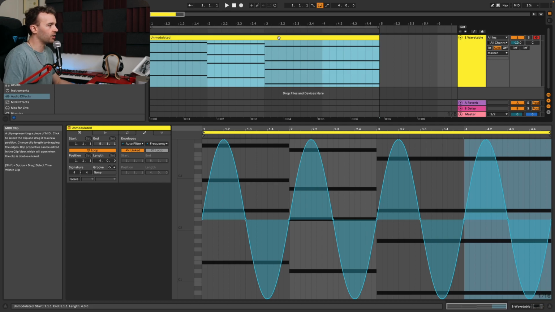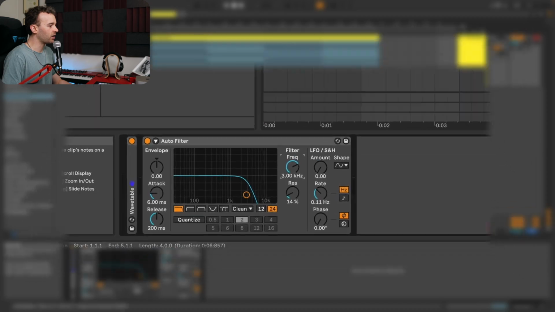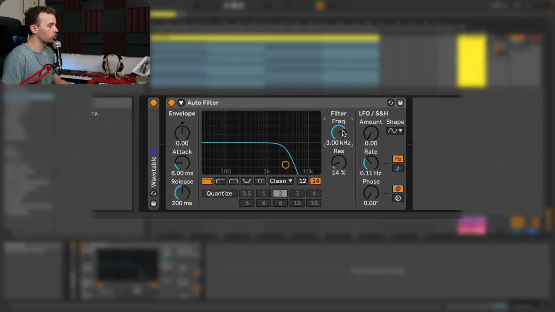So I'm going to loop this clip. We'll go back to our device view, and as I play this clip, take a look at the filter frequency control here. What you'll see is a visual indication of the modulation being applied to this filter frequency parameter.